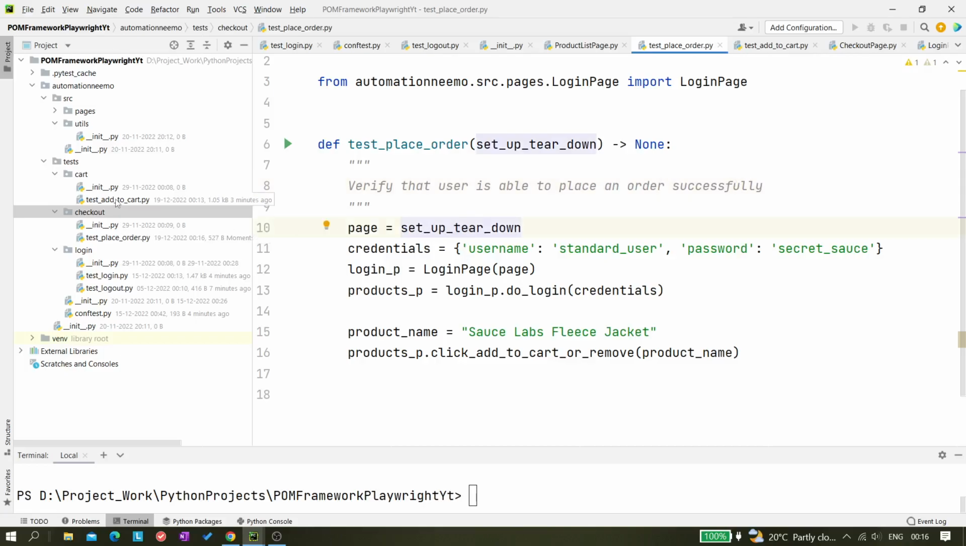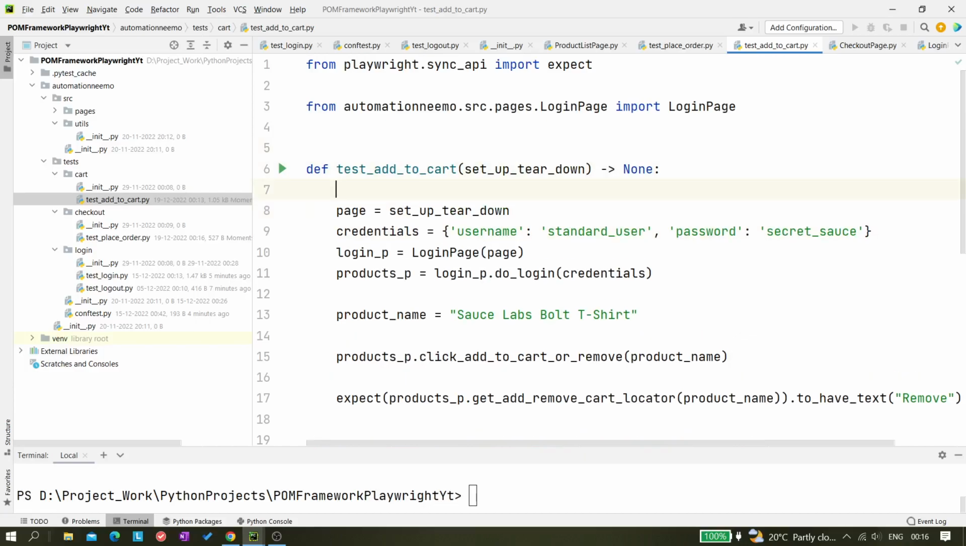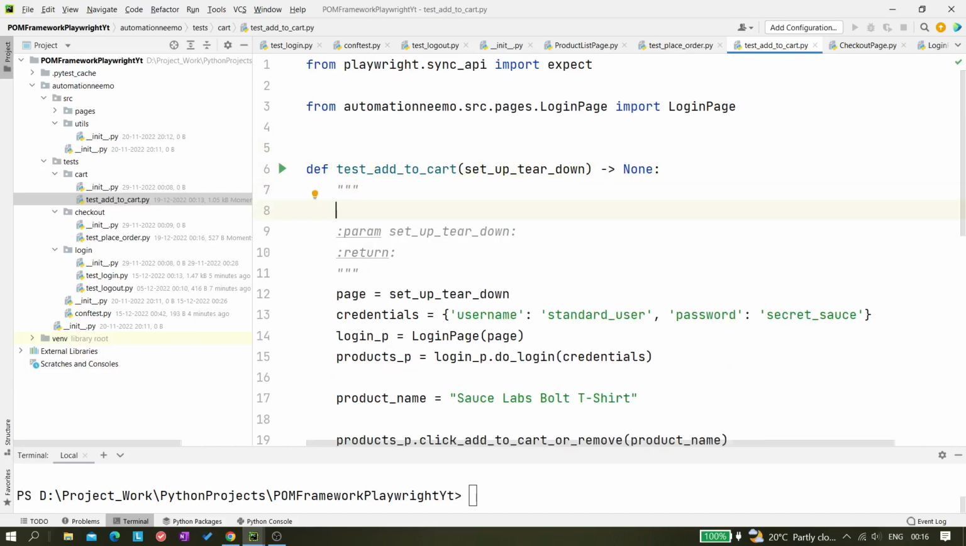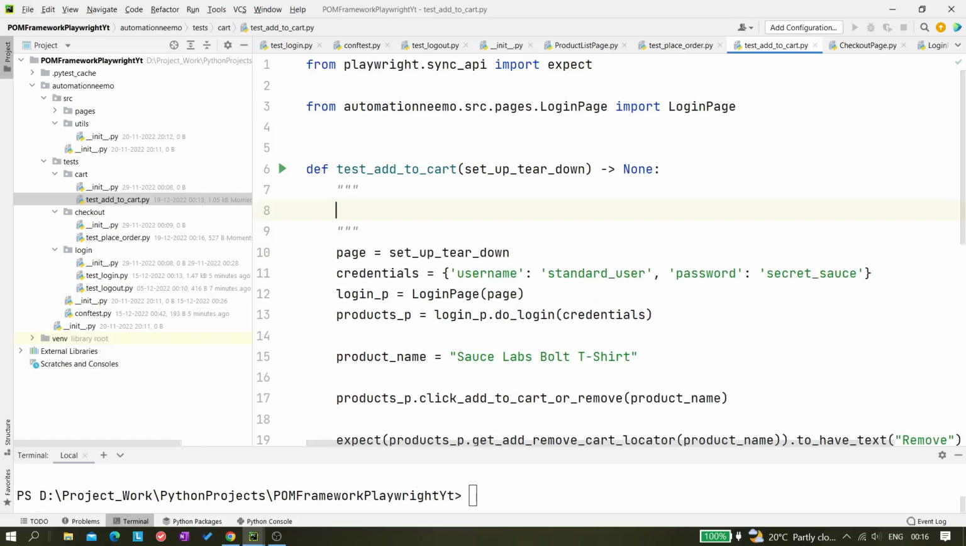Okay, and let's do this for all this thing. So verify that add to cart button is changed to remove when clicked.